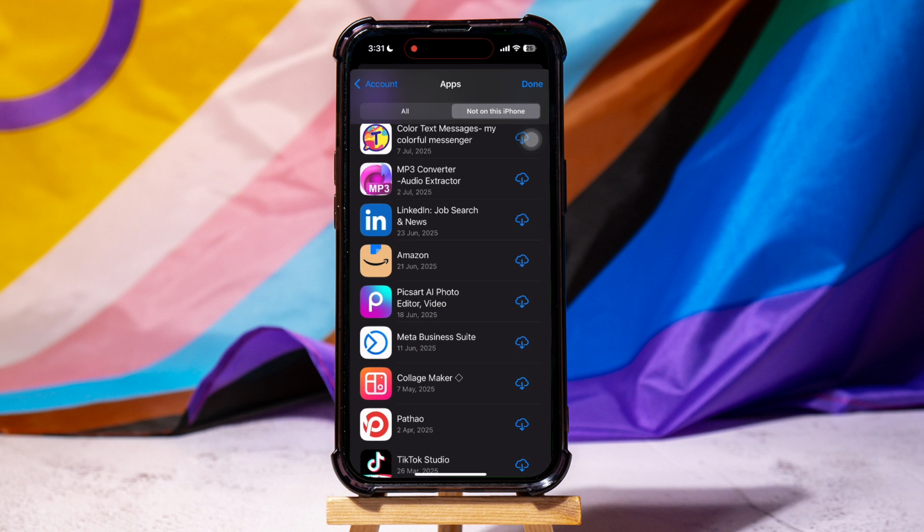Scroll down and tap on the download icon beside any app that you want to get back. Following these steps, you can easily check what apps you deleted on iPhone.